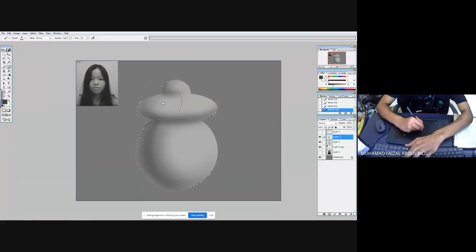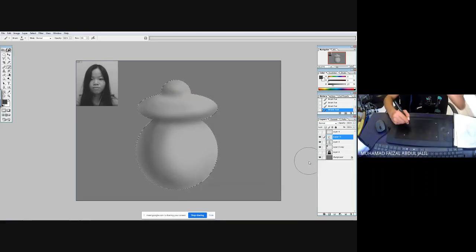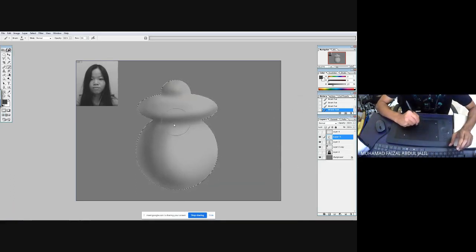This area is a bit darker, but not too much. I'm changing the size all the time. Now, at the moment, we'll just leave it there first. We're going to focus on the highlights.